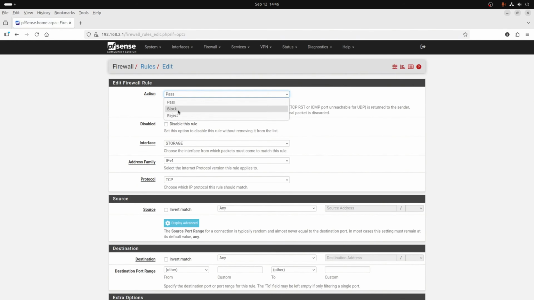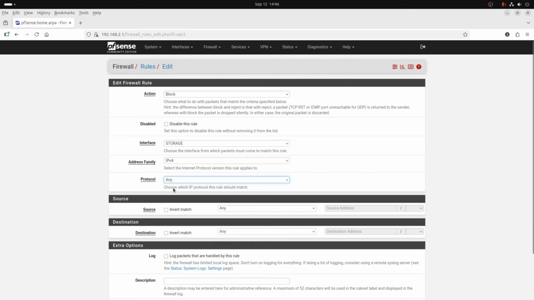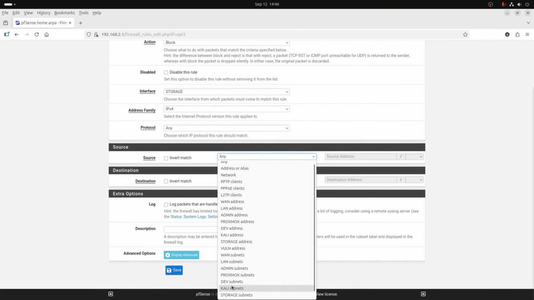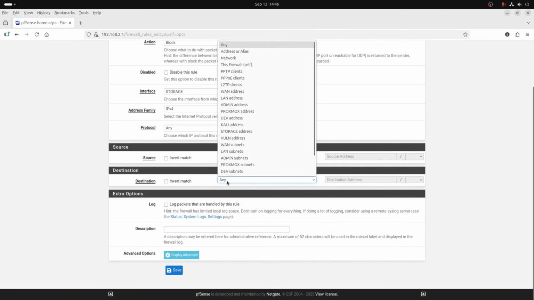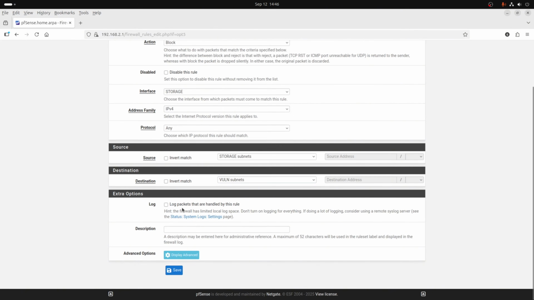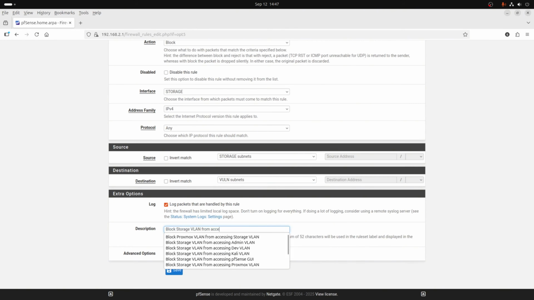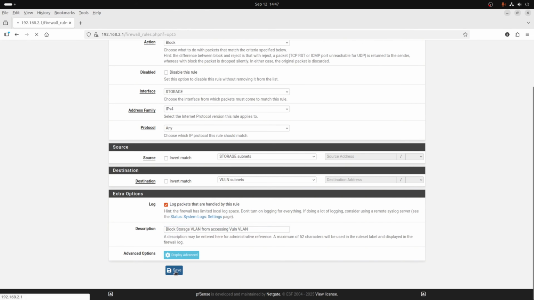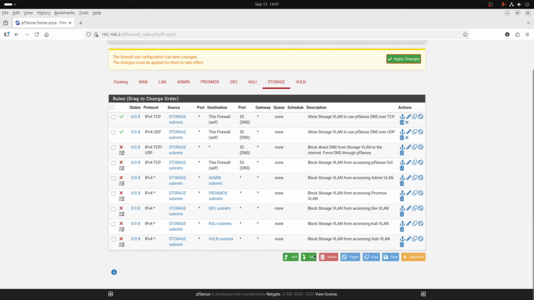The action will be block, the protocol will be any, on source we choose storage subnets, on destination we choose vuln subnets, we check log and we write on the description block storage VLAN from accessing vuln VLAN. We save and we add another rule to the bottom.